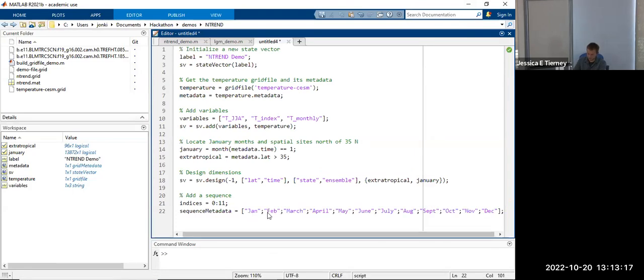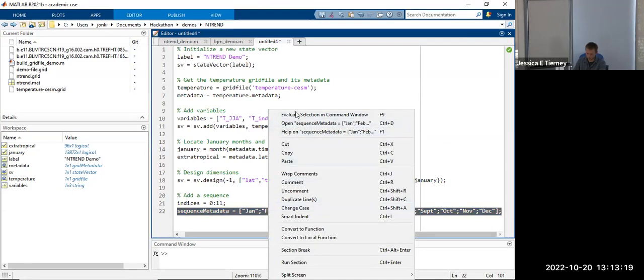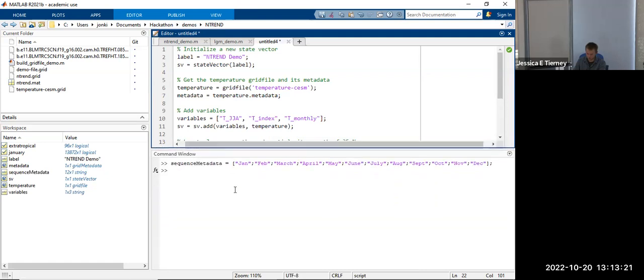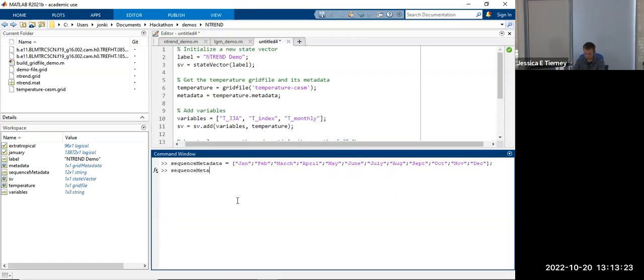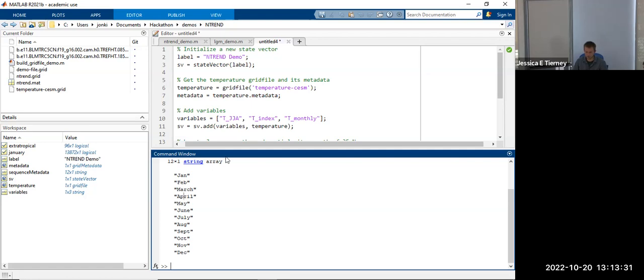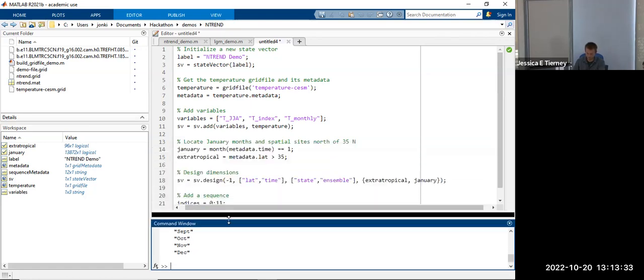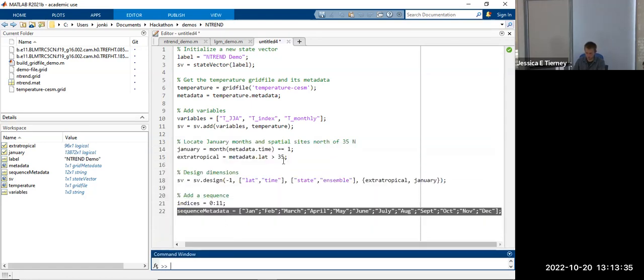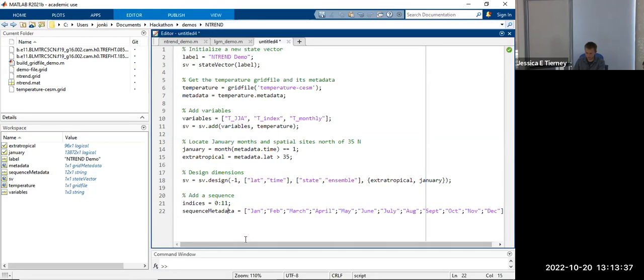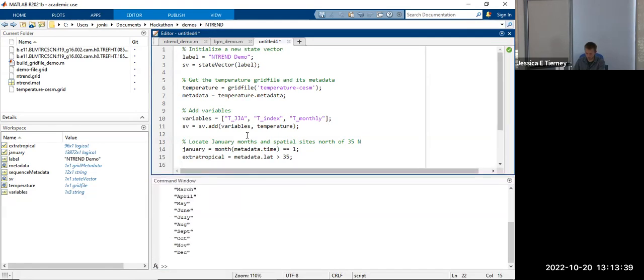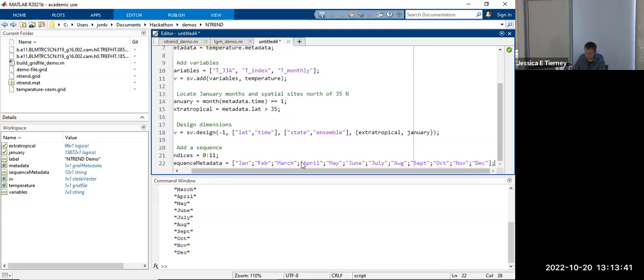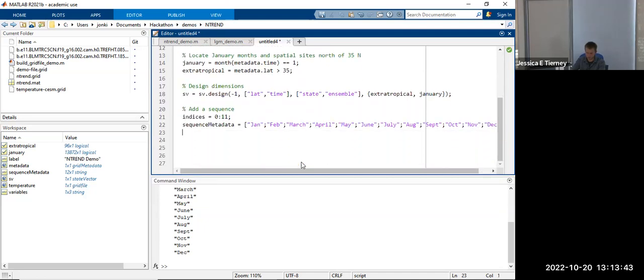So if we create this variable and look at our sequence metadata, we can see that it has all these month names and it has one row for the index that we're using for the sequence. So now let's scroll this up. Now we'll do our sequence command.